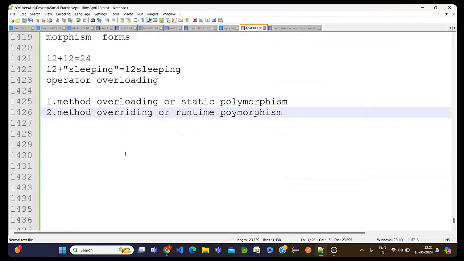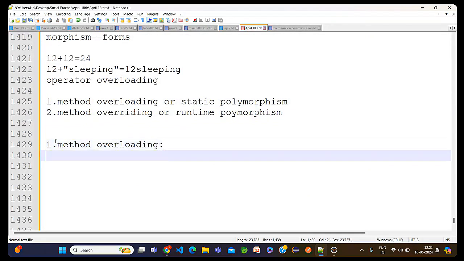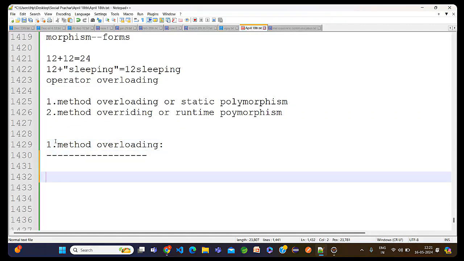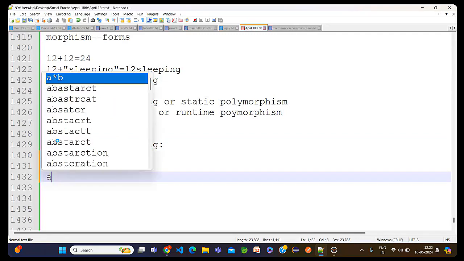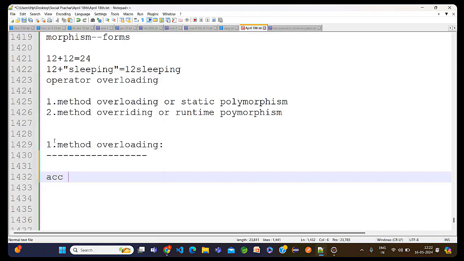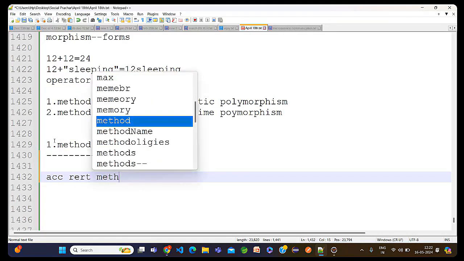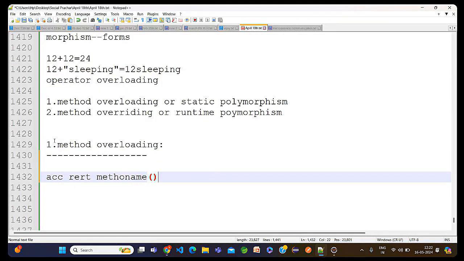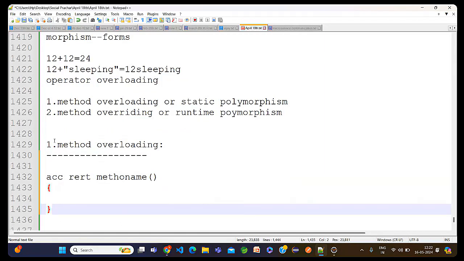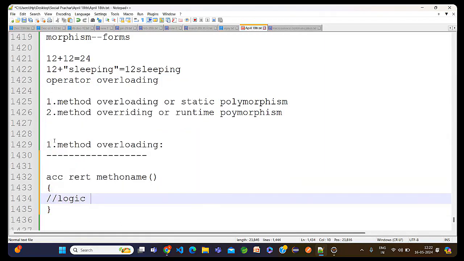What is meant by method overloading? First we are going to discuss it. Before going to that, we first need to know how to write a method. Normally, what is the syntax for the method? Access modifier, return type, method name with parentheses open and close, and then the logic. This is the method.